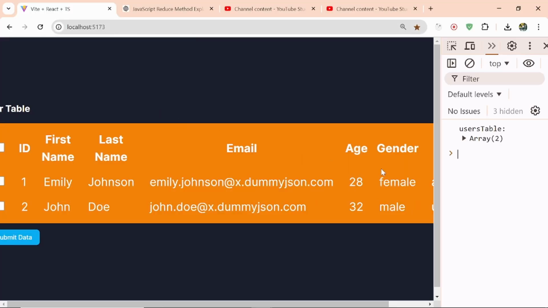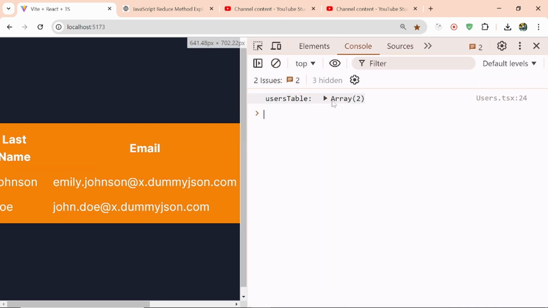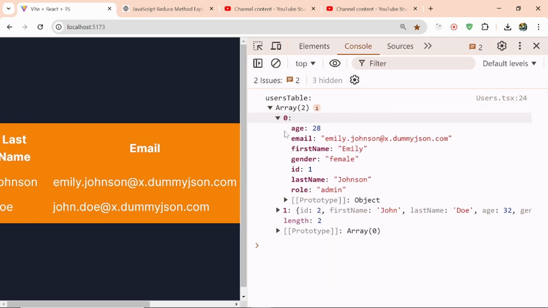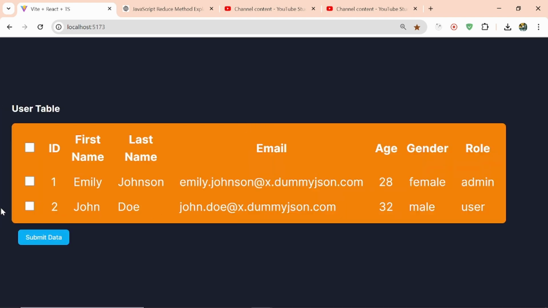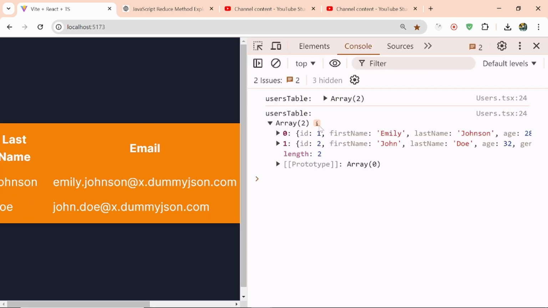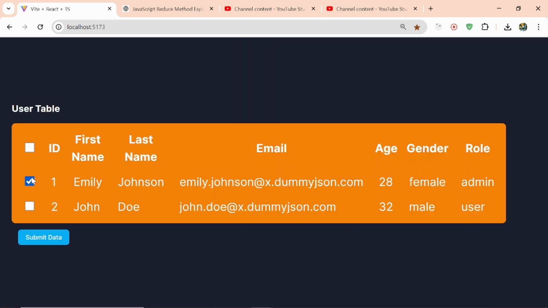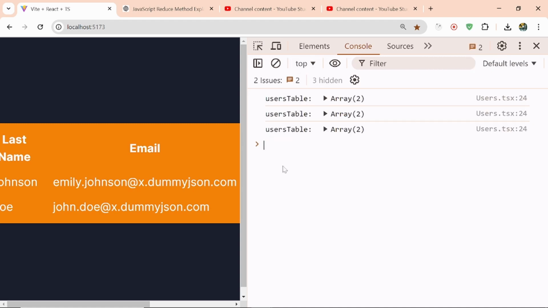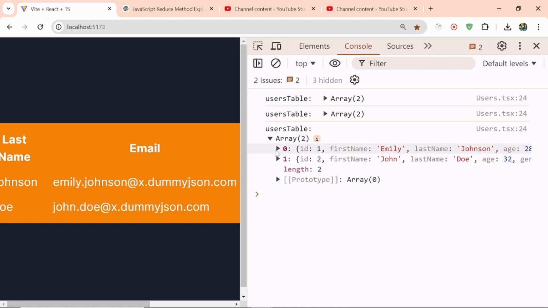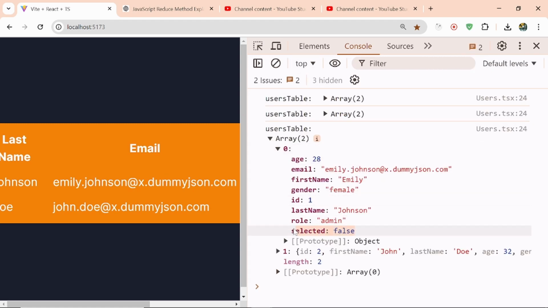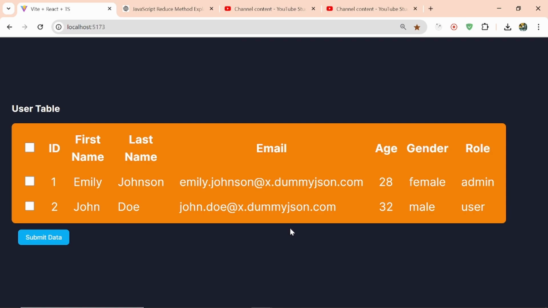Here we will see that the users table is like this. There is no selected value right now. If I select a user and open it, you can see selected is coming as true. If I deselect it again and open it, you can see selected is false. So we are going to use the same logic.